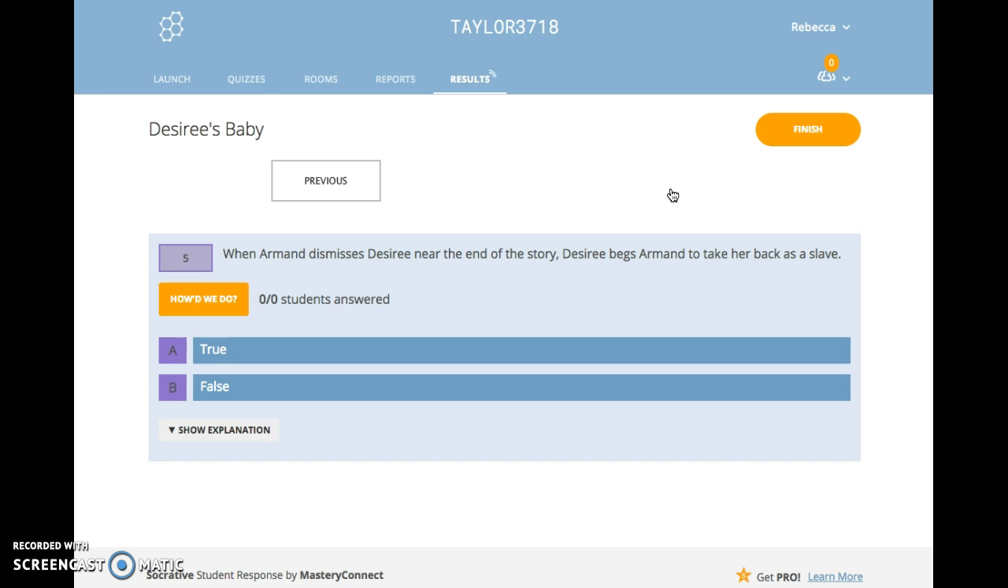But what's really nice about this tool is that I can receive instant feedback about my students' scores, which eliminates the time that I would spend grading these formative assessments. But more importantly, it allows me to know exactly what we need to address in class as far as student weaknesses are concerned.